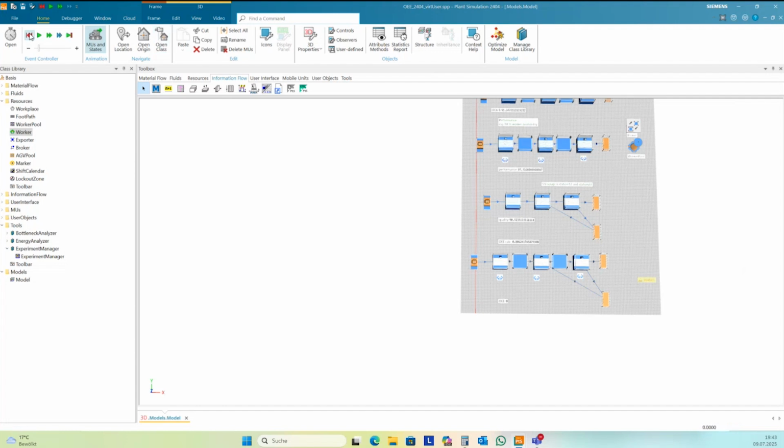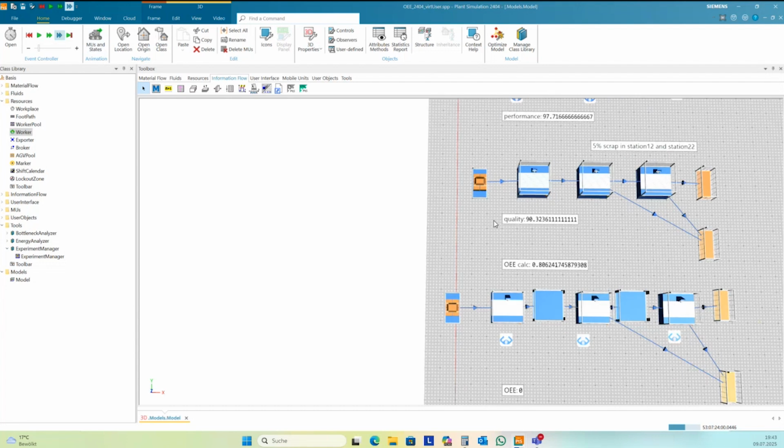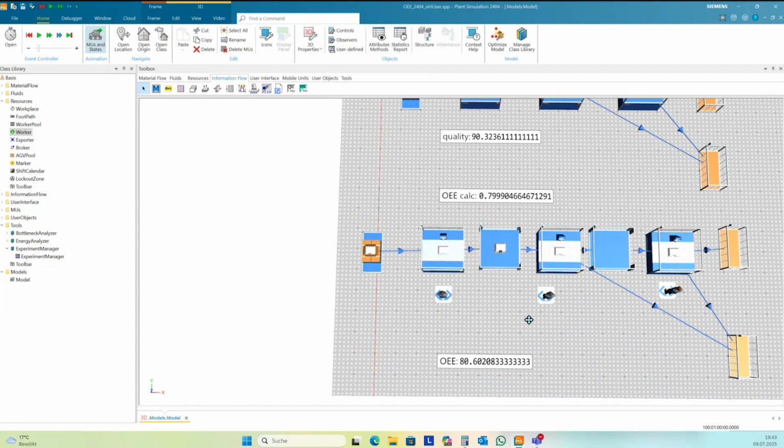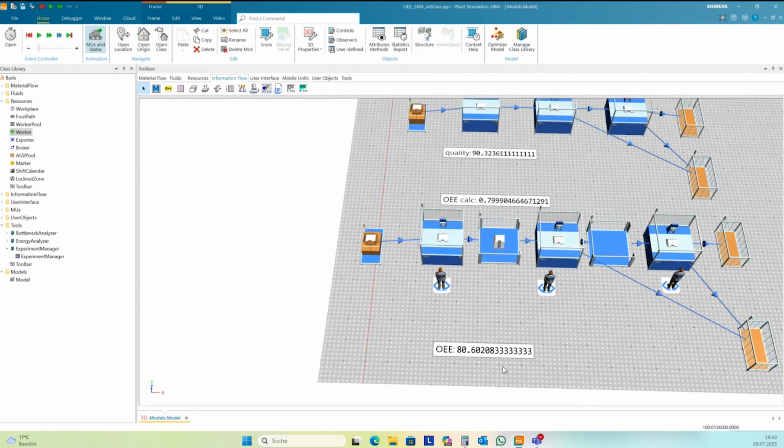Okay, I need to start. Okay, it runs now with different random numbers, and so it's a slightly different number here. It's almost 80% here, and here it's also 80%. And so this is the direct way.